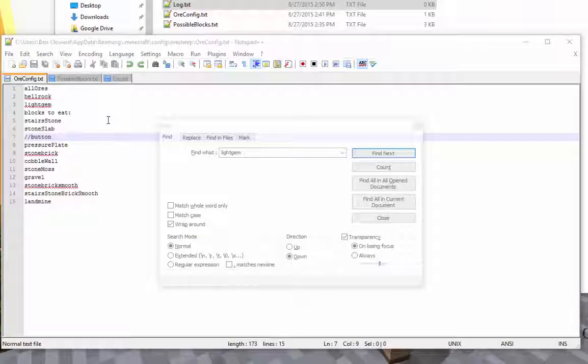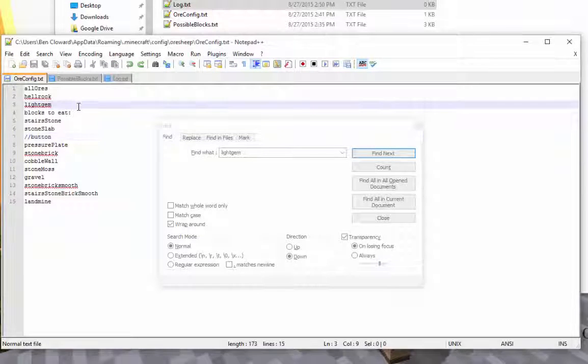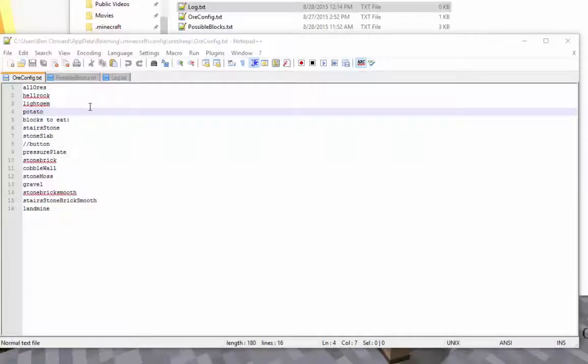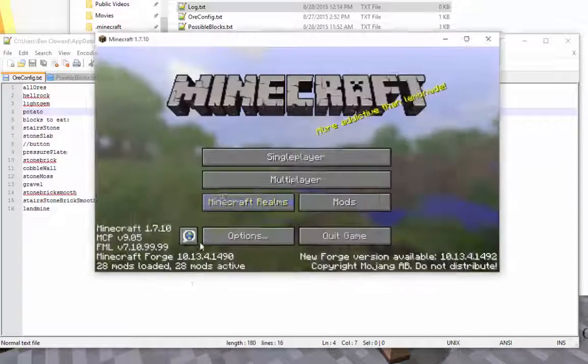And before we test these changes, I'm going to add a bogus entry to show you how the log text file works. So let's say you think it'd be really swell to have a potato sheep, which obviously isn't going to work since potato's not in the possible blocks text file. So now let's test these changes.